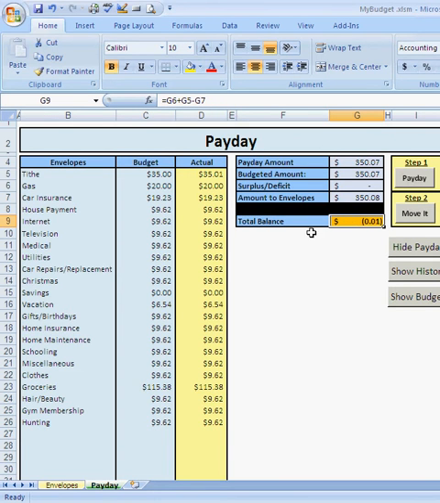So here it's saying it's a penny. You're a penny short. So I'll want to go through here and pick an envelope to take a penny out of. So let's go to groceries and just take out a penny. I'm going to make this 37 instead of 38. Click OK, and now my total balance is 0.